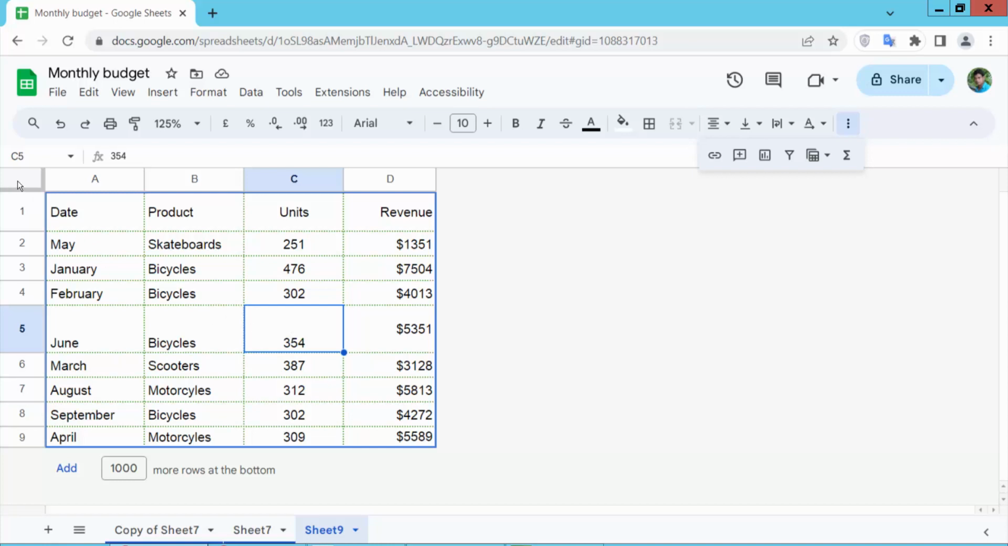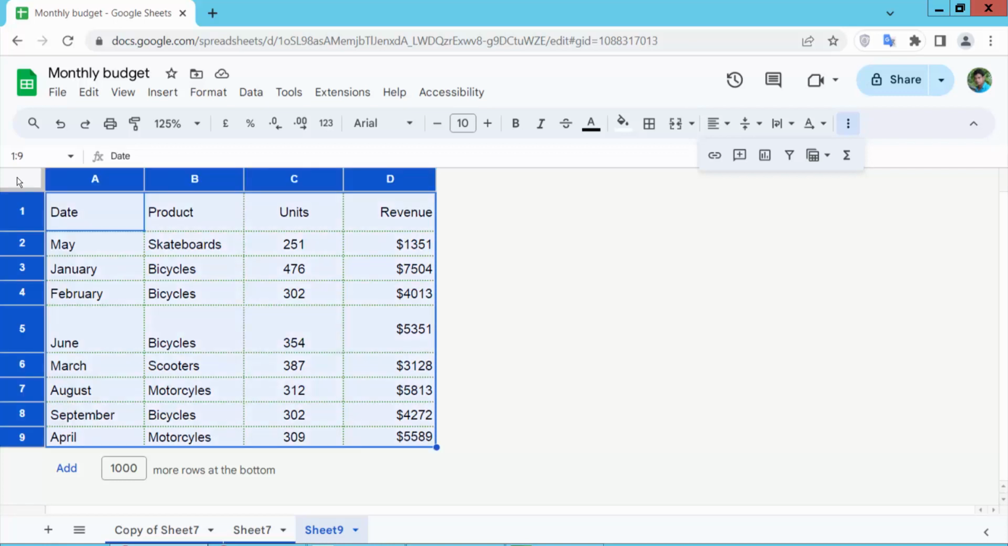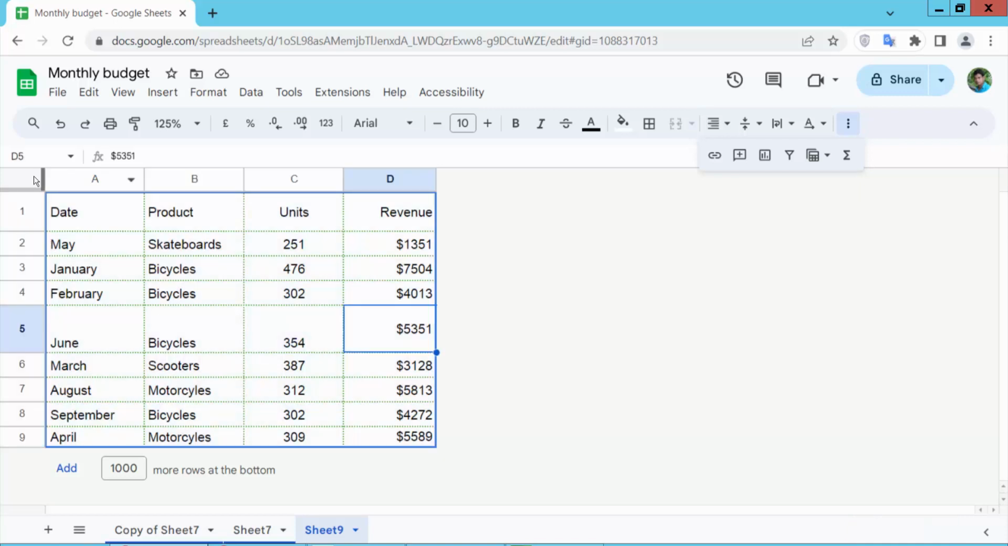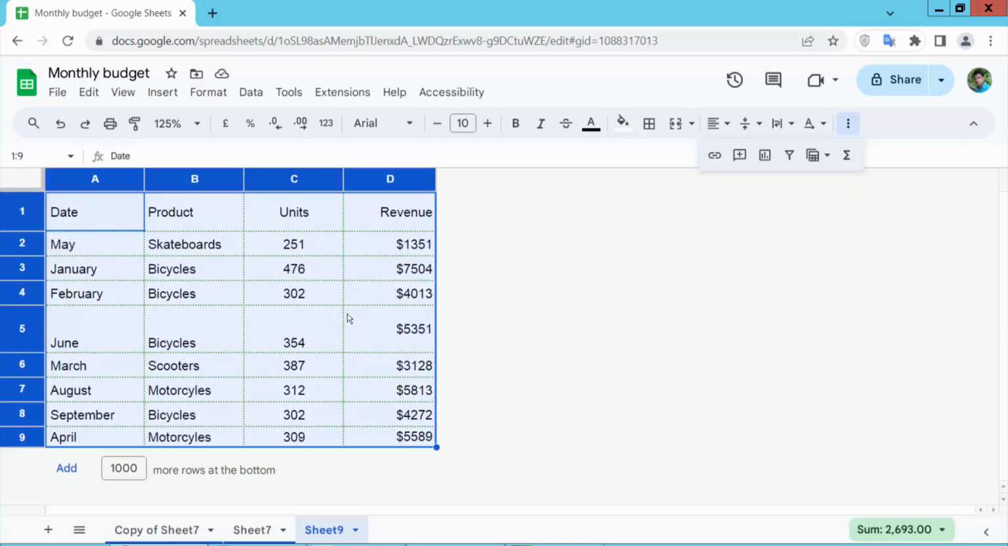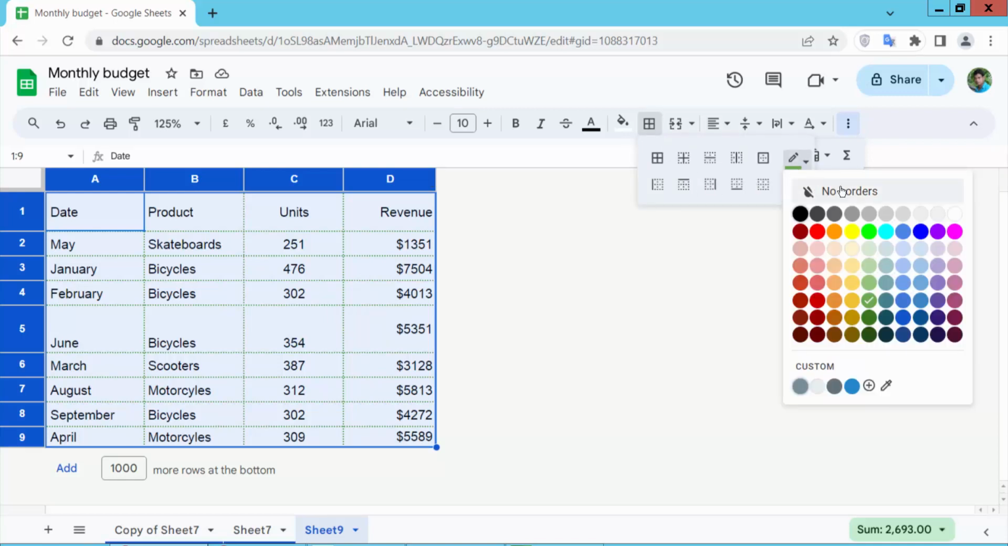Now click on this top left corner cell and see this. All of these cells are already selected. Again click to deselect, and again click and see this select. Now click on this border option, select your border color option, and simply select no border.